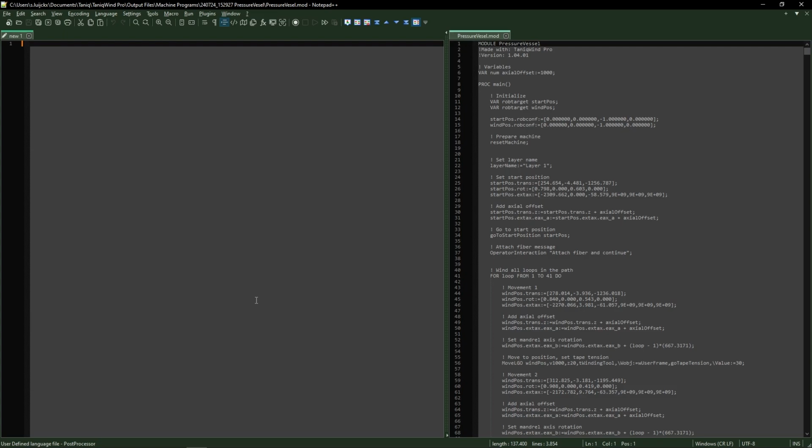If we open the production file in a text editor, we can see that the file starts with some declarations and some initializations. After this, we can see that we start with defining the first layer and all the paths and movements in the layer.